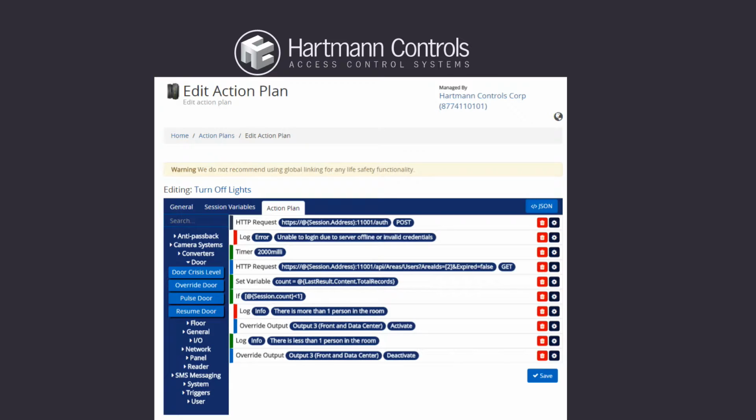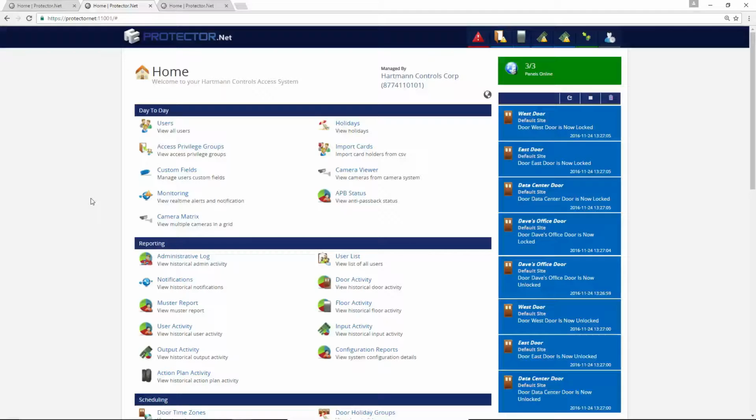The two main components of ACE are the action plans, a series of actions, and triggers, which define conditions under which to execute an action plan. So to start, we're going to create a basic action plan.